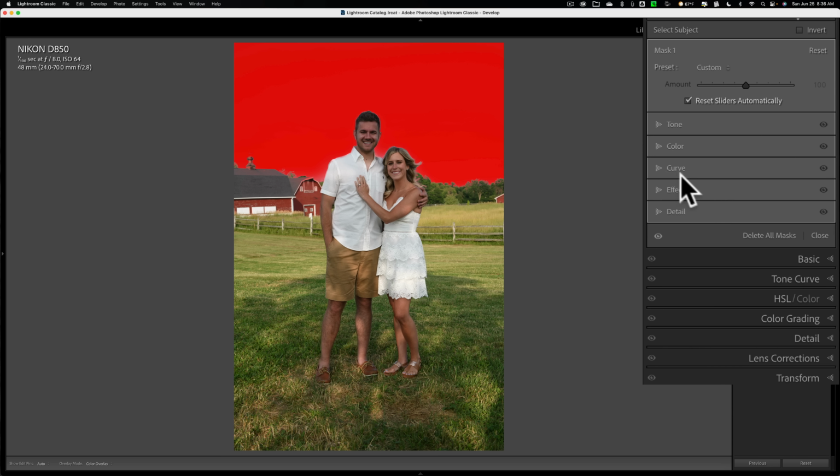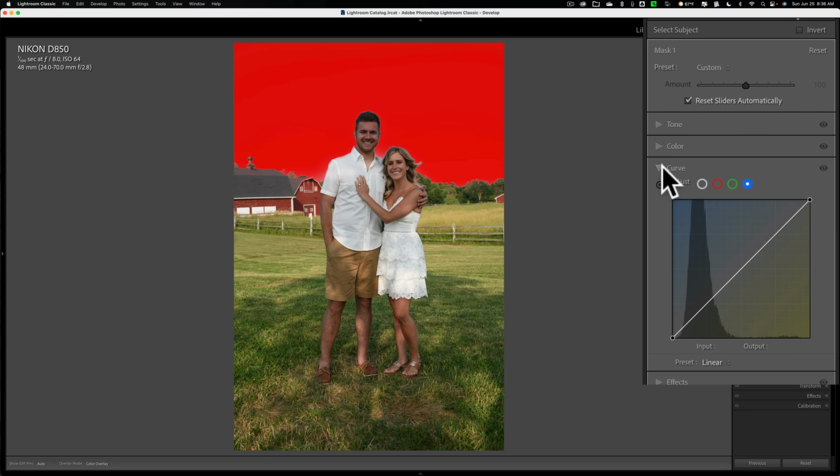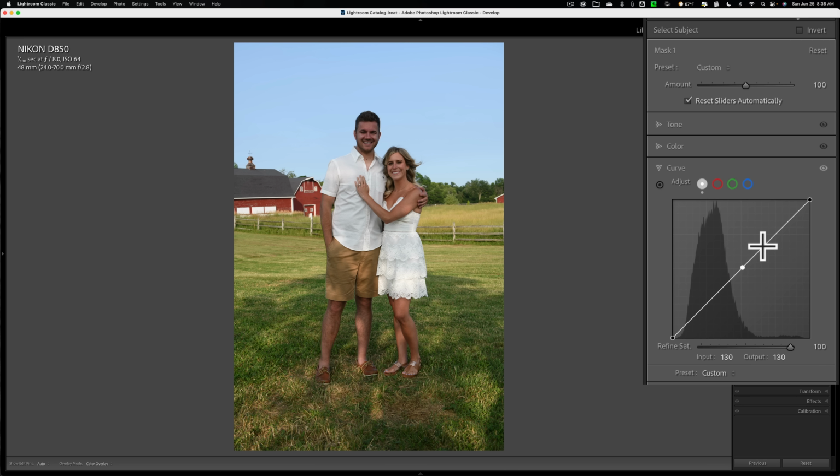So I'm going to go to the curve that is available in the tone curve, or in masking, I should say. There are actually four different curves here. There's a regular point curve, and then there's a red, green, and blue curve. For this, to darken it, I'm just going to use the point curve. So I'm going to put a point right in the middle. It's kind of an anchor point. And we'll go up to the top and push down to make it darker.